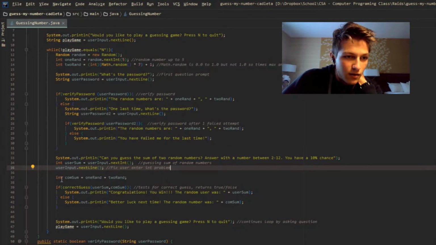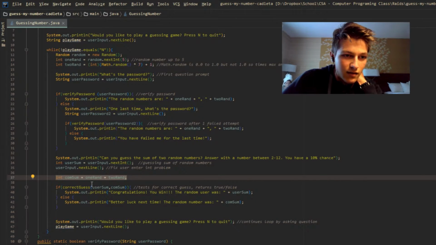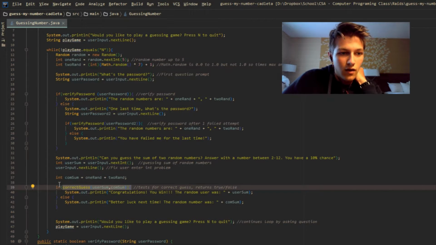Then we have the int, which is just adding the two different random numbers together from up here, the two different types, into a single one, so that we can put that into our correctGuess method. And then we have an if right here that says if the correctGuess, and we put in the userSum.